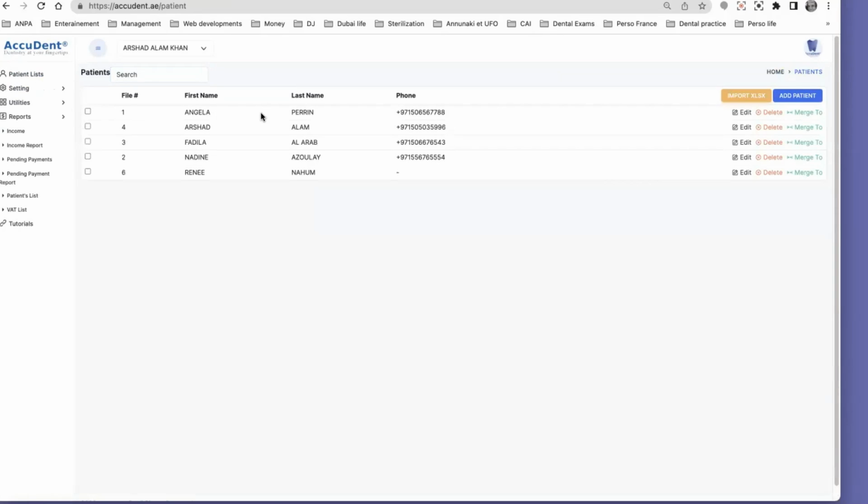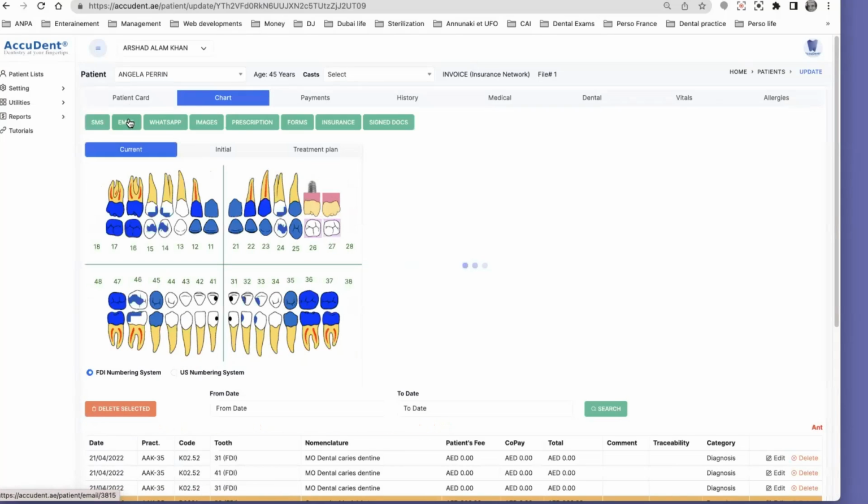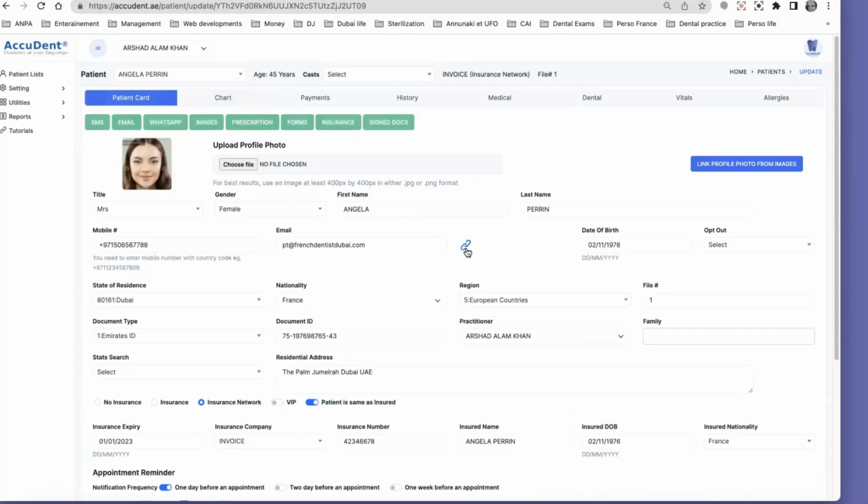When you go to the patient, you can send by email, or you can send directly by the email application that you have on your computer. The tracking will not be on AccuDent, it will be on your computer. It's up to you to select what you want to do.